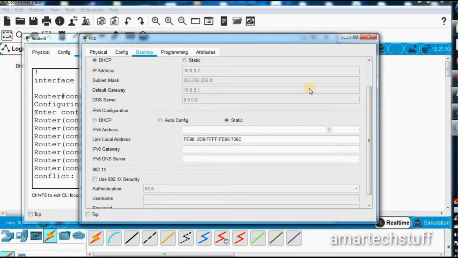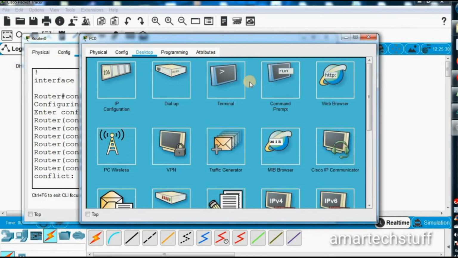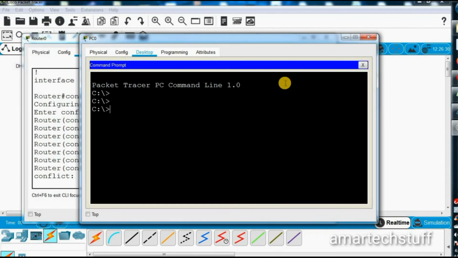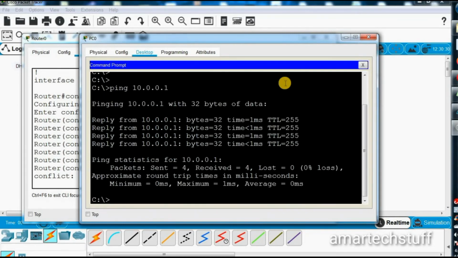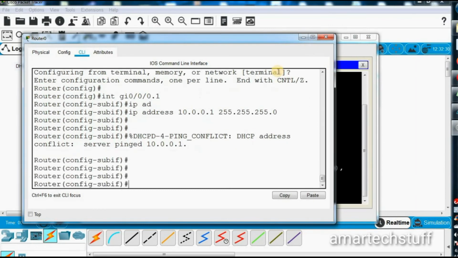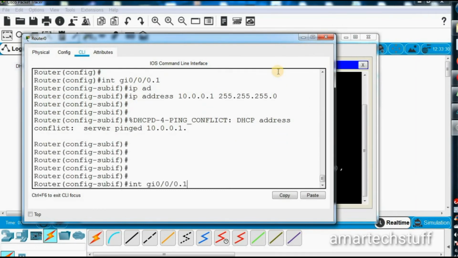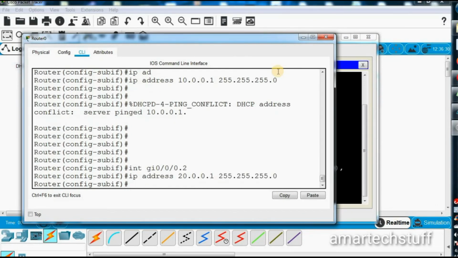For doing so, I'll take the command prompt and I'll ping the default gateway. Now this is the sub interface of the router. Yes, we are able to ping. Now we'll do the same thing for the other interfaces as well.